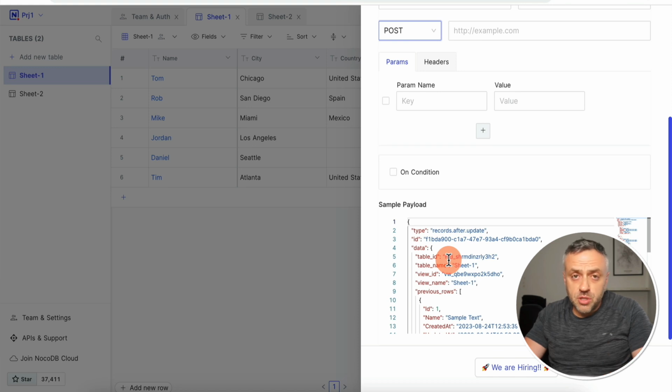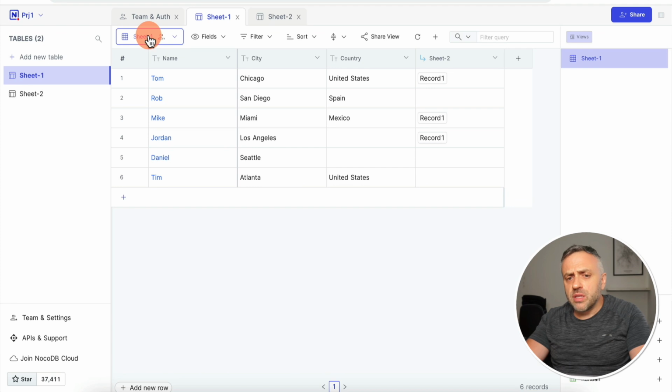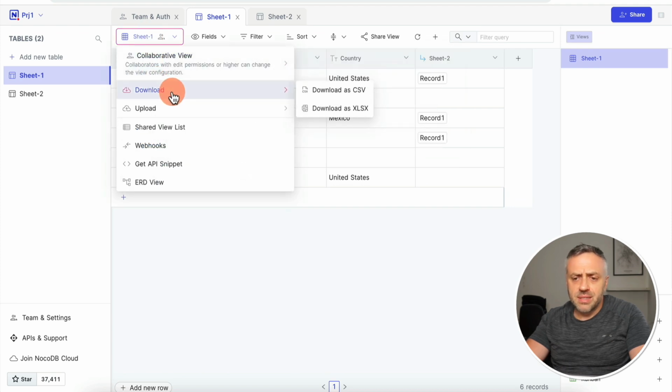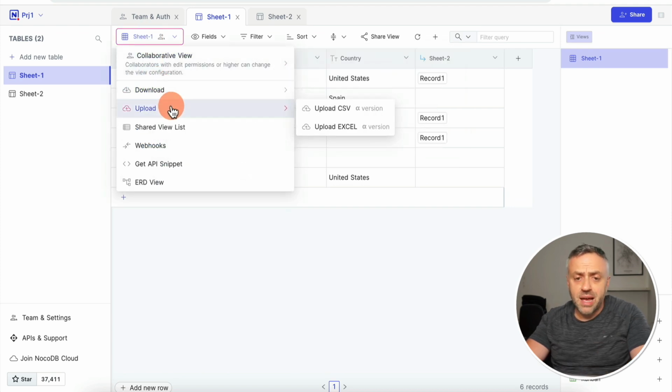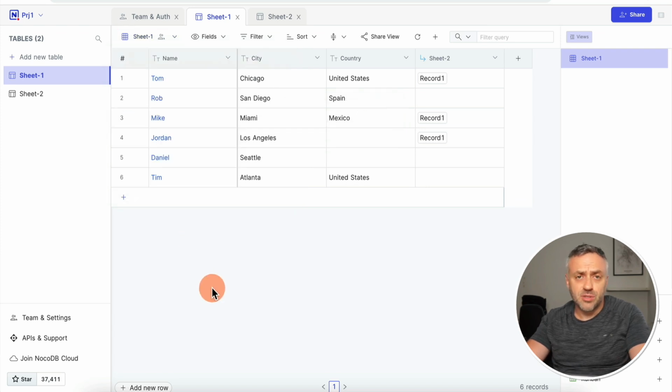And so, as you can imagine, this is very, very useful in many situations because this essentially allows you to listen for any kind of changes that may occur with your data. And so I can imagine tons of apps that can take advantage of this functionality. Now, of course, you can easily download this data as CSV. You can also upload this data as CSV. So if you have a ton of data stored elsewhere, or you have a CSV file ready to go, you can easily upload this using this built-in functionality.